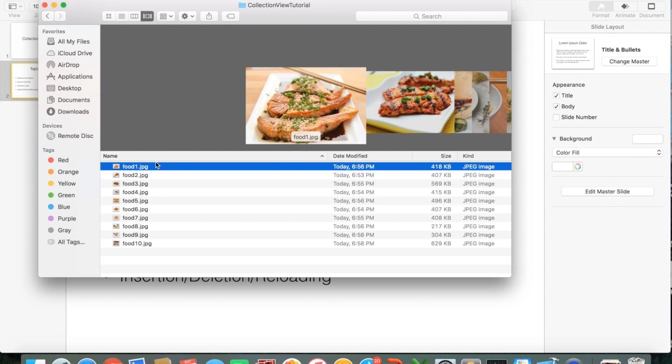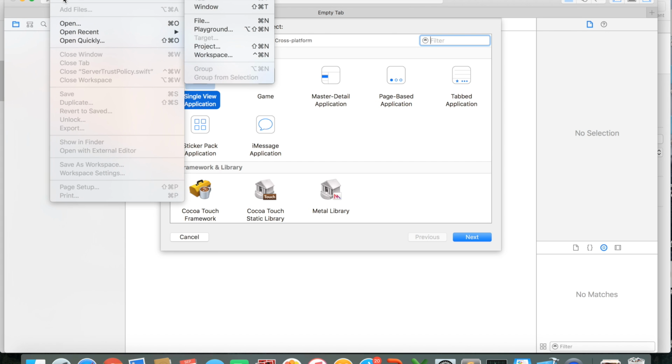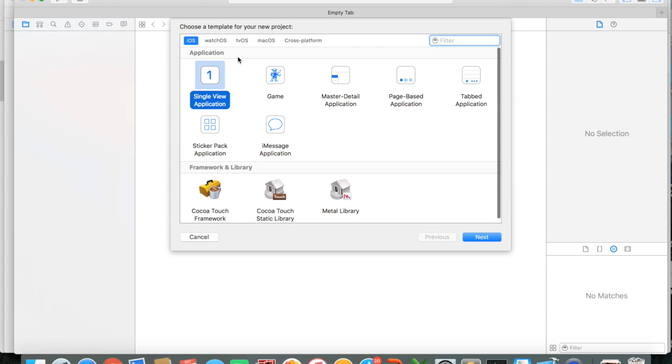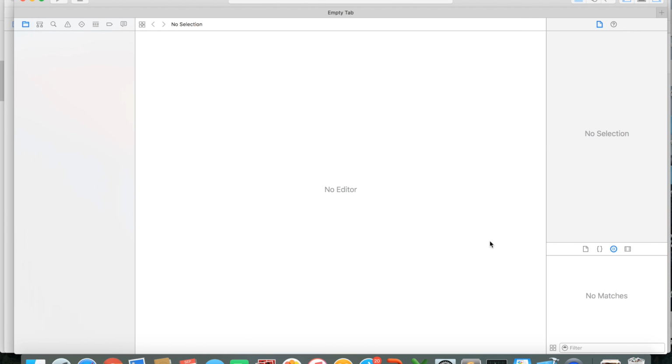First thing that I've done is I've gathered 10 stock photos of food that will display in our collection view. So if you don't have 10 images lying around to put in your collection view, then please go ahead and download them. So next thing, we'll go to Xcode and let's do File, New Project, and Single View Application. And I'm just going to call this AK Tutorial right now, but you can call it whatever you like. And we'll go ahead and save that project.